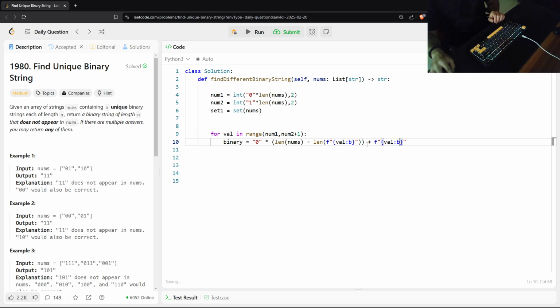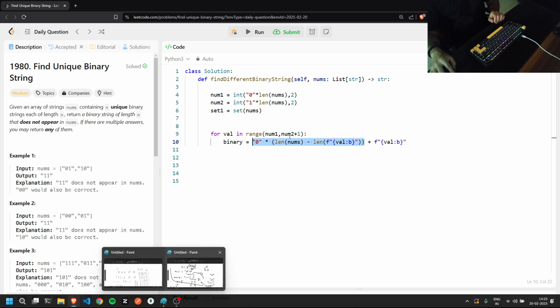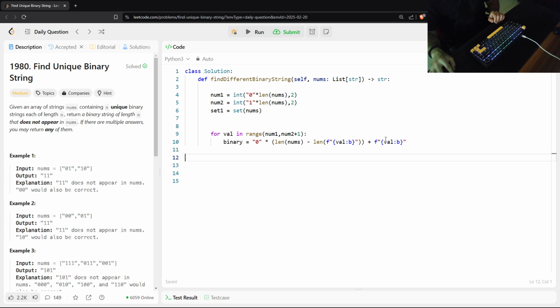So this is how this line right here is mitigating the extra zeros. We are adding those extra zeros accordingly by subtracting the length of this binary string from the length of nums, which gives the number of zeros it requires. This is how we are getting the binary value. Now if this binary string that we have is not present in the set, we can simply return binary, and that's pretty much it. This is the entire code.